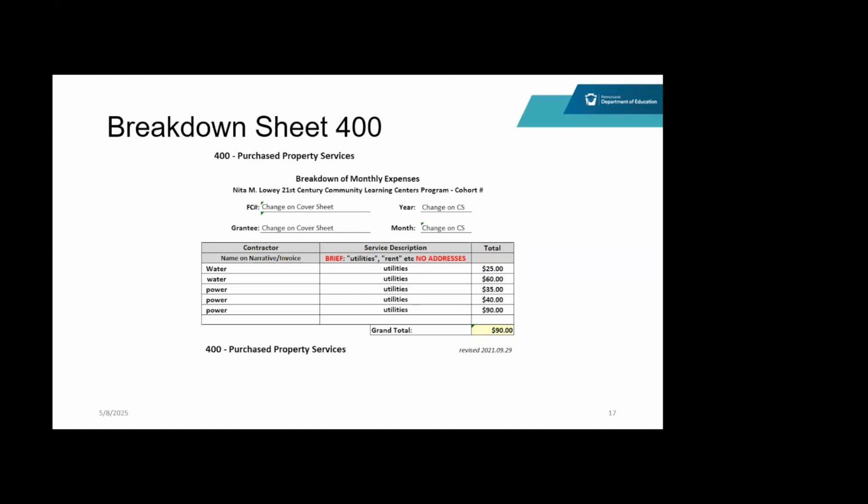Purchase property services. Line 400 must have an entry in the contractor and service description. The total amount column will calculate the amount. Do not change the formula. Items on this sheet can include rent, utilities, or snow removal. There is no need to put in an address as it is entered in the narrative and should be listed in any supporting documents sent in. Note that this is for sub-grantees that are renting a building to provide direct services to 21st Century students. All supporting documentation should correspond to a line item on the narrative.